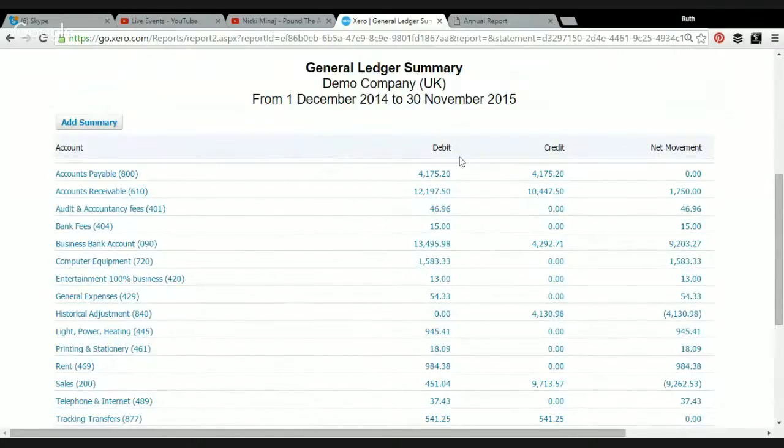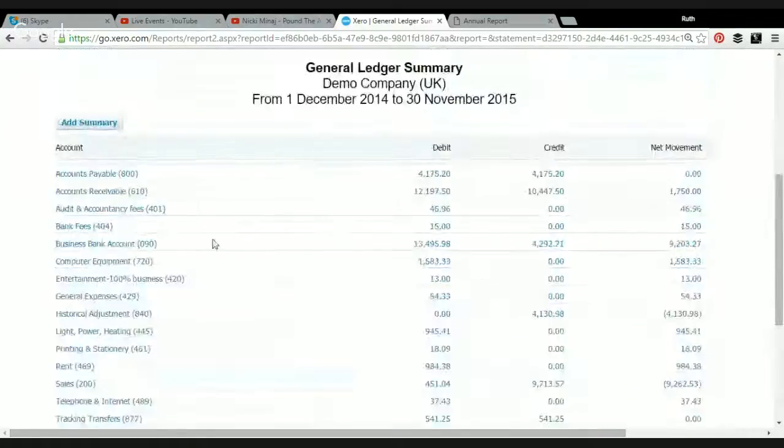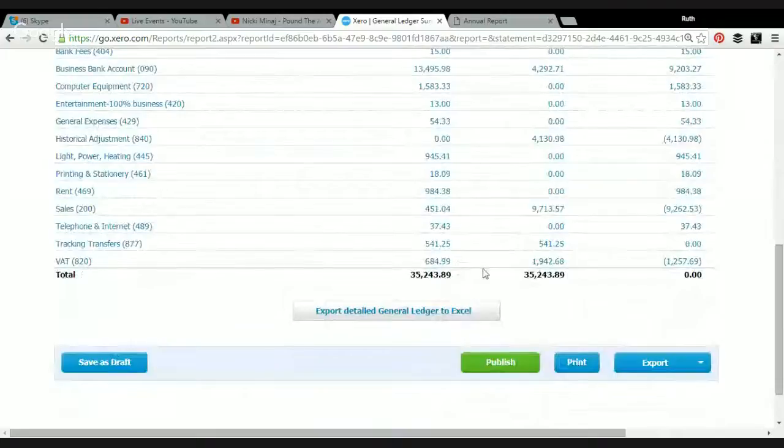So the general ledger, it will match the annual report. So it's bringing up all the transactions within this period that link to the same annual report. This is what we want. We want it to be the same. So it brings up a summary on here, which is handy as well.